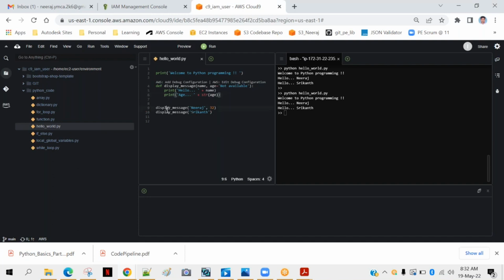So I'm calling display message, I'm giving the name, I'm giving the age also. And in another example, I'm just giving the name, I'm not providing the age. Let's try to execute. So I will run this program and you can see now: Hello Neeraj, age 32, because I provided both the arguments. Another one is Hello Srikant, age not available, because we did not provide it.